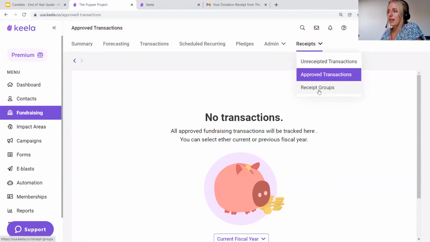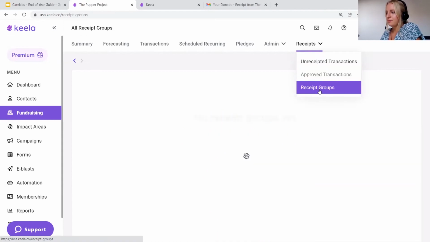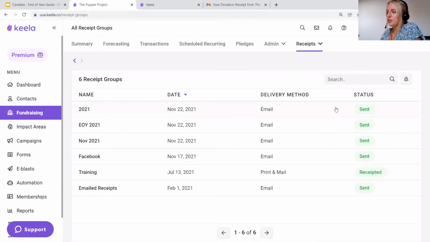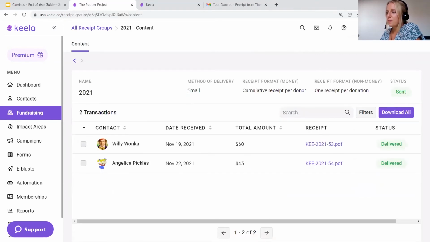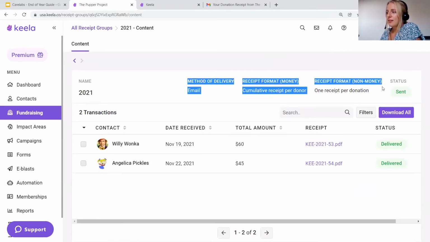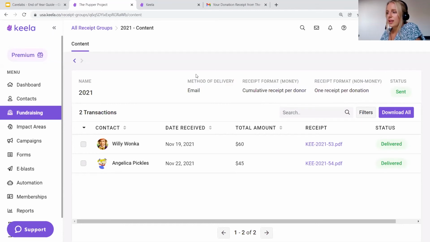All right. But in this case, I'll go right to receipt groups. And there we are, 2021. There's our receipt group. All right. Now, if I click on this receipt group, it reiterates my settings that I chose. I can see all of the receipts have been generated for these particular transactions. Status is delivered, meaning it was sent via email, right? And I have an option to download all.